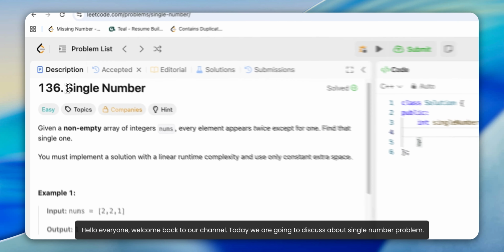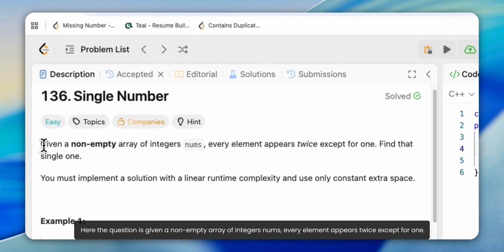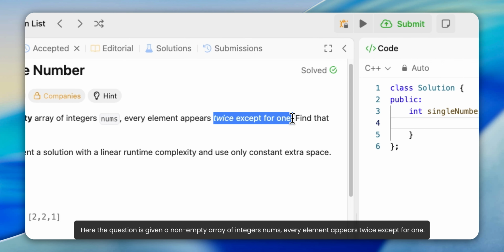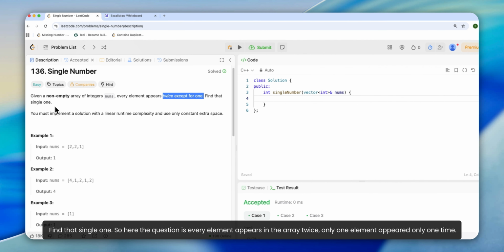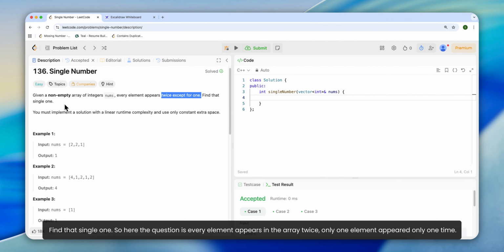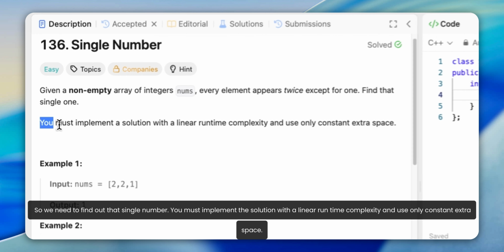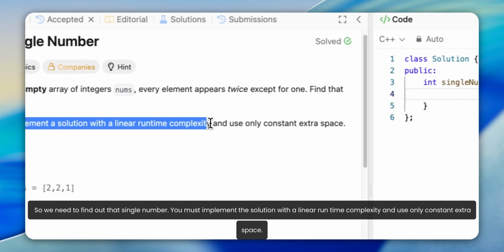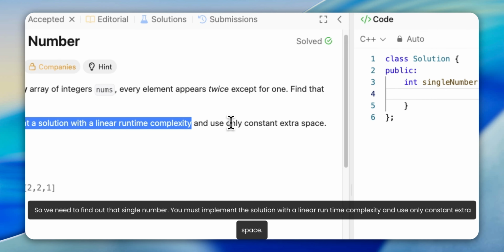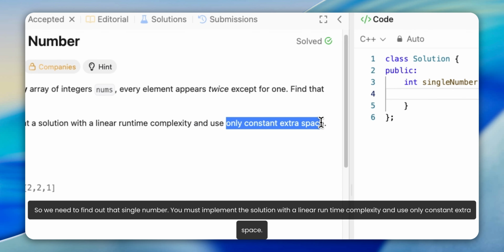Today we are going to discuss the single number problem. Here the question is: given a non-empty array of integers, nums, every element appears twice except for one. Find that single one. So every element appears in the array twice, and only one element appears only one time. We need to find that single number. You must implement the solution with a linear runtime complexity and use only constant extra space.